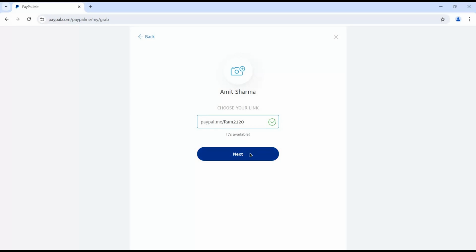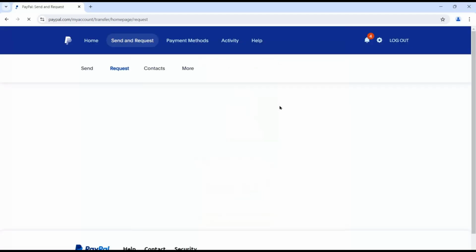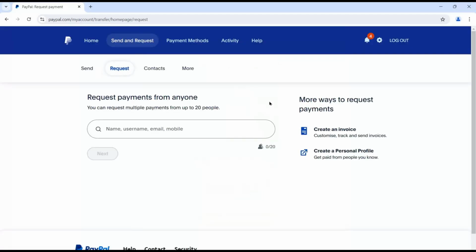Then you can simply click on this next button and it will ask for the agreement. So here you can see that the profile name is showing, a personal link is showing, and then you can simply review your profile and just click on this I agree button, and then agree and create. Once you click on agree and create, it will create your personal profile. Okay, fine. So I think this process is clear. Now we will see the next thing. I'll just go back to the main screen.